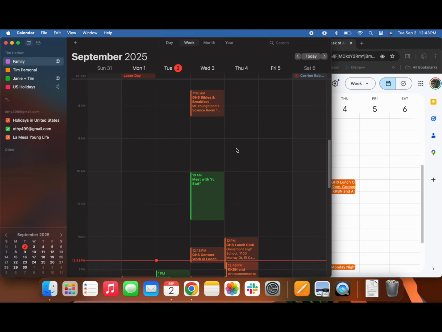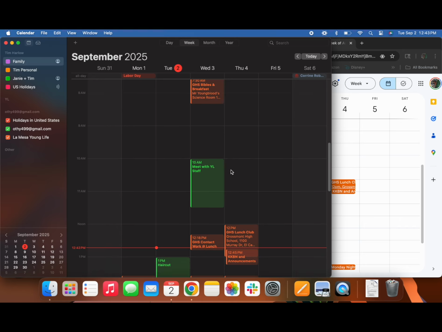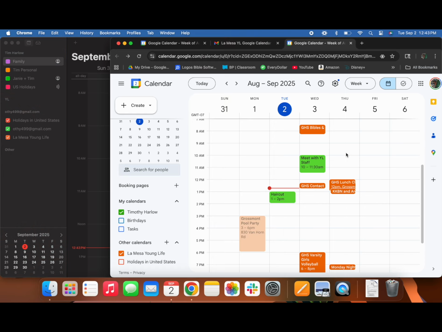If it doesn't happen this quickly, just give it about an hour, maybe even give it a day. But after all these steps, you should be able to have your Google Calendar and your areas calendar all linked up to your personal Apple Calendar.